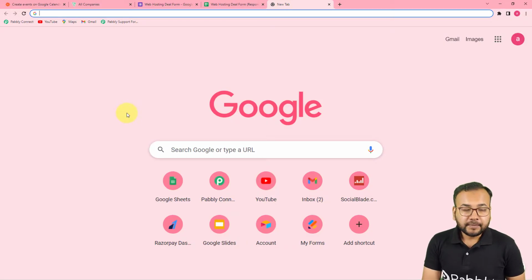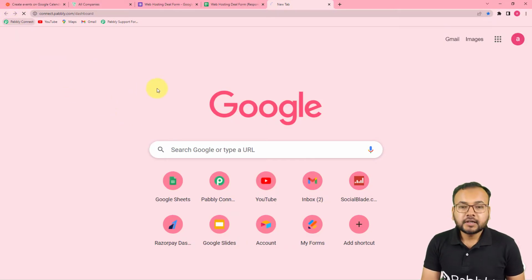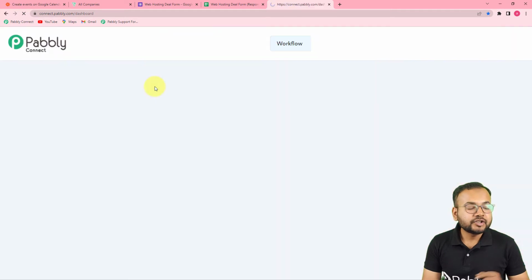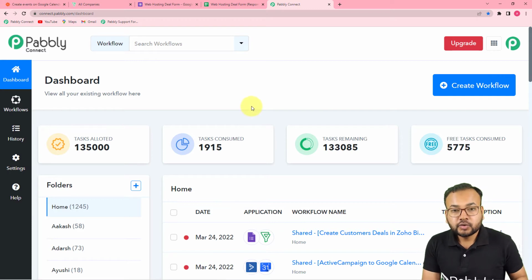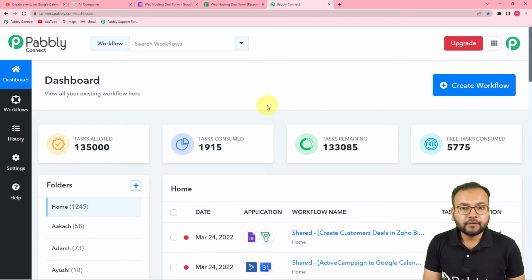So guys, the first step to set up this automation is to log in to your Pabbly Connect account and reach the dashboard of Pabbly Connect here like this. And to reach here, you can use the link that we have pasted in the description for you, from where you can set up your free Pabbly Connect account in just 2 minutes, and it will give you 100 free automation tasks for every new month.